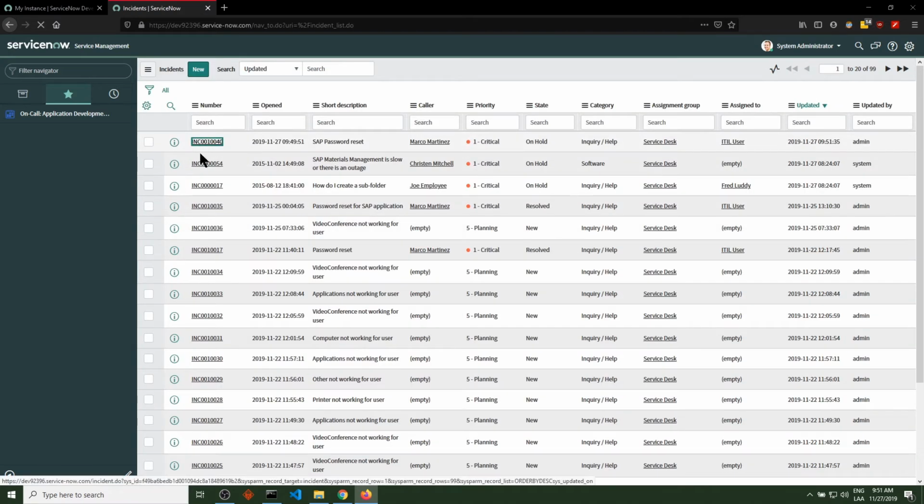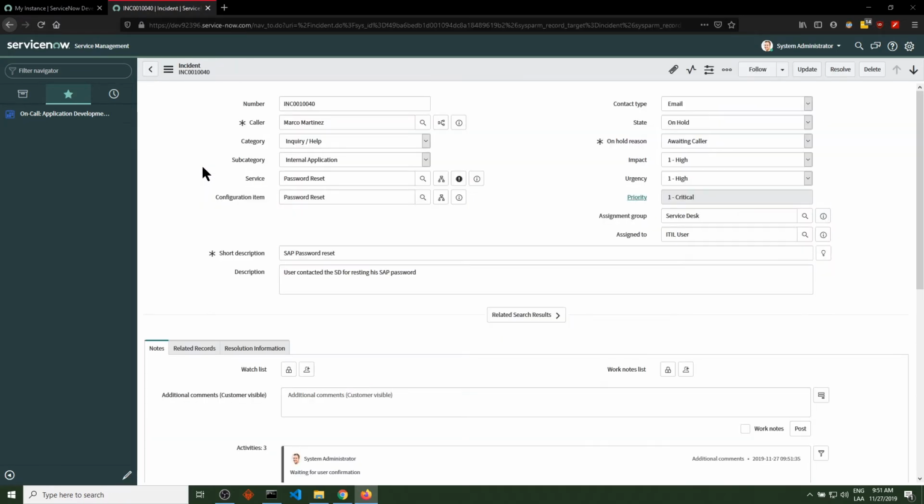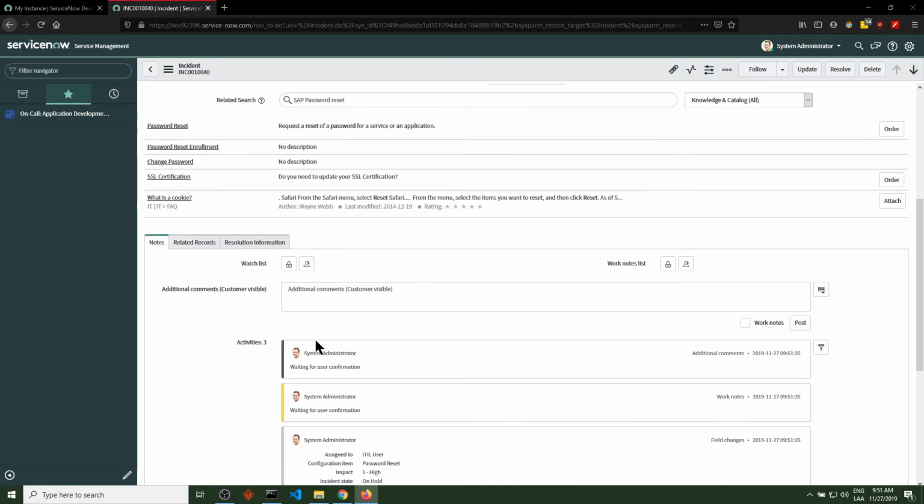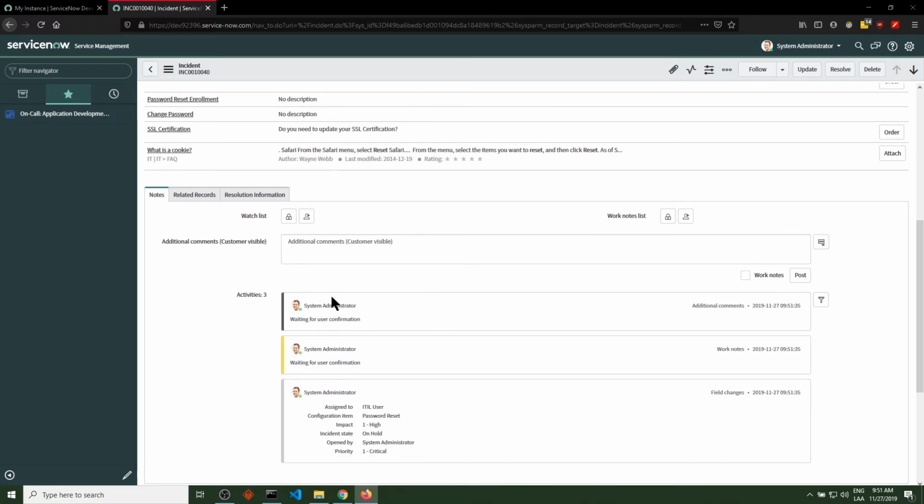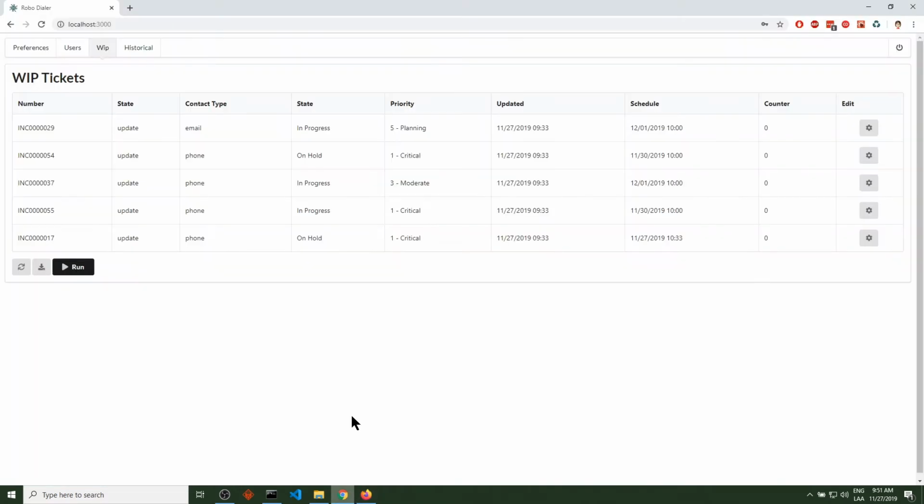Perfect. So we have our ticket INC0010040, where the state is on hold, the reason is waiting for user confirmation, and the short description is SAP password reset. And let's now go to our application.